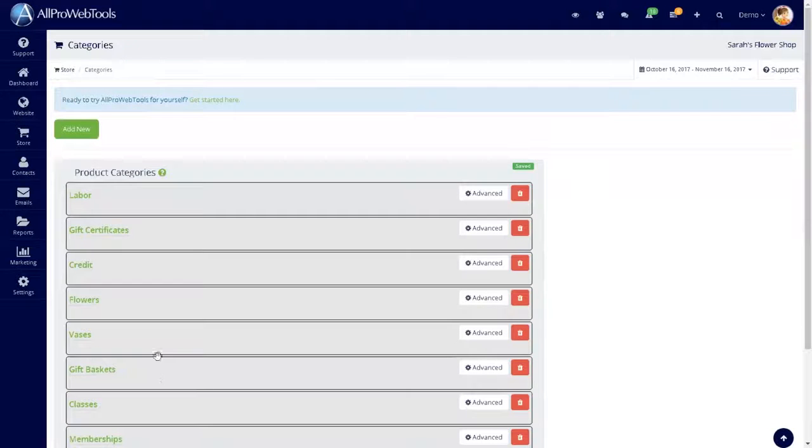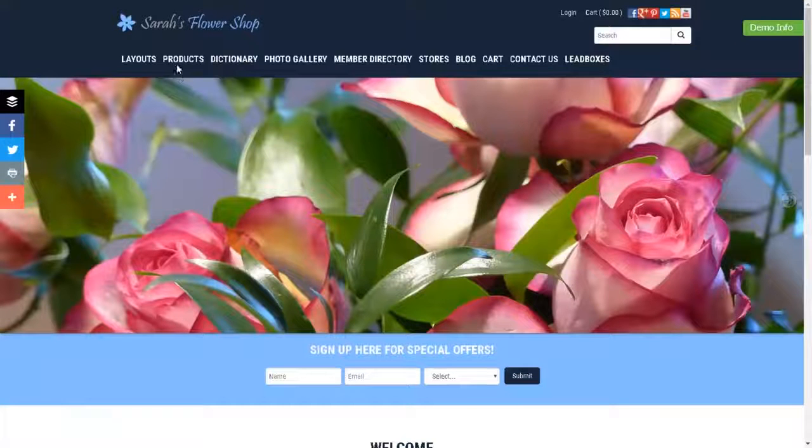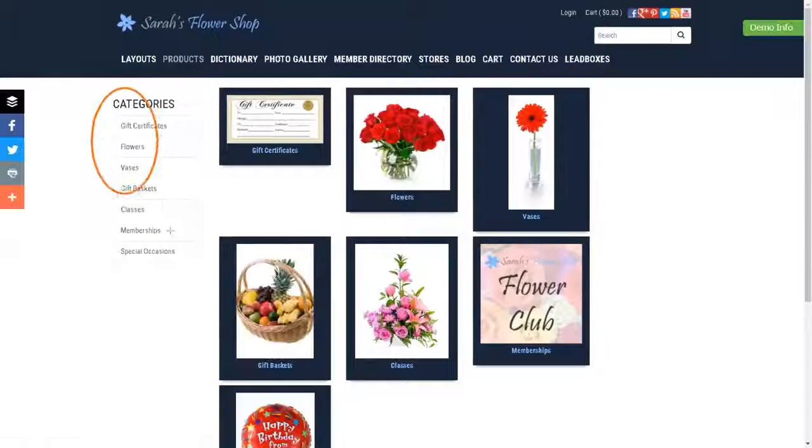Let's scroll up real quick and click on the preview icon so we can take a look at our website. And I'm going to go directly to the products page. You'll see to the left here is a list of all the store categories. These are all the categories we were just looking at, and they're in the same order. However, notice it doesn't show any labor or credit categories.